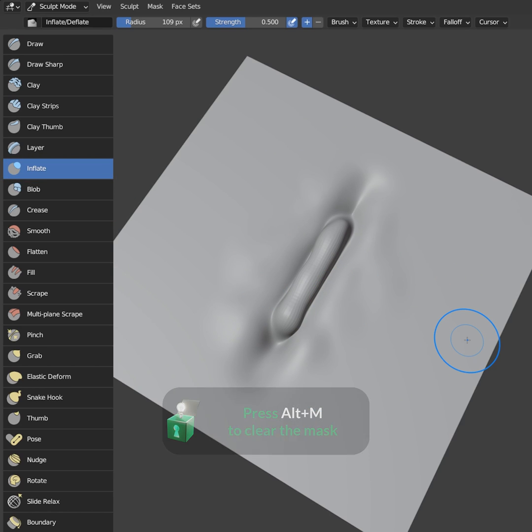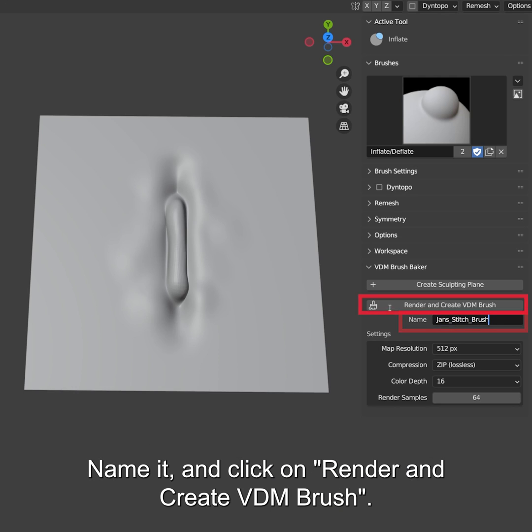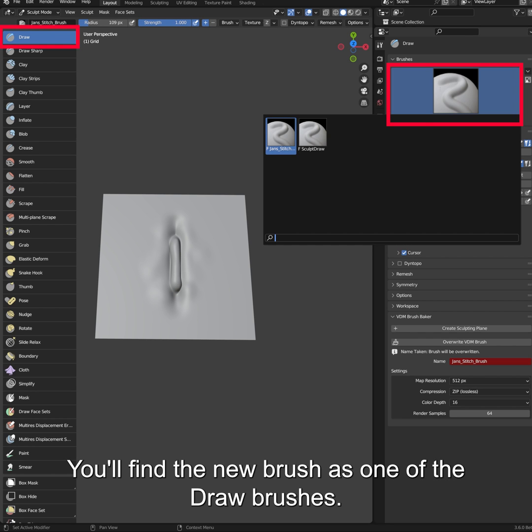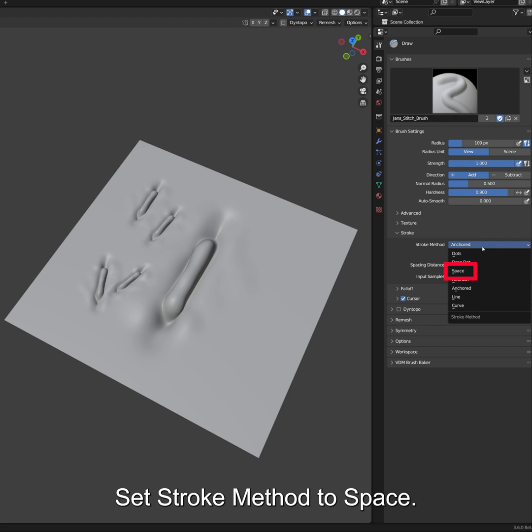Clear the mask. Name it and click on Render and Create VDM brush. You'll find the new brush as one of the draw brushes. Set stroke method to space.